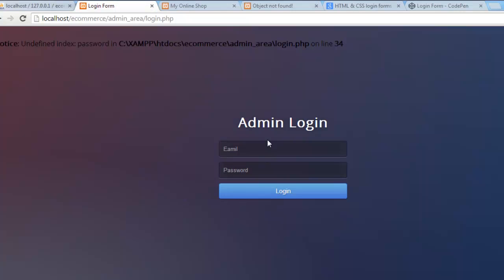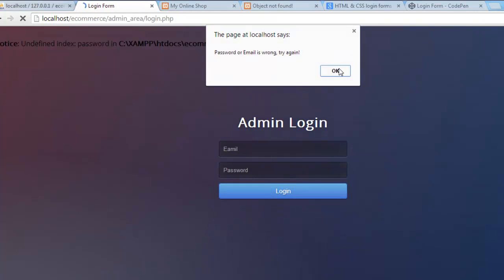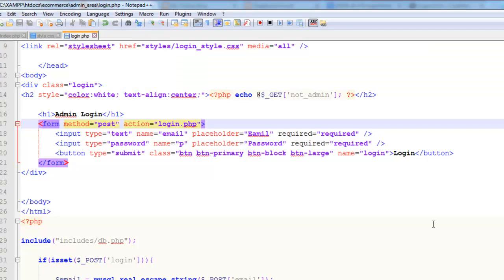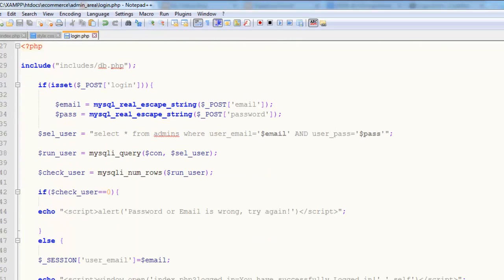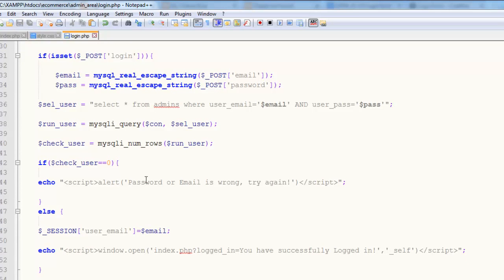Go to the page once again. Add email and correct password. So again it is saying it's wrong. How can it be? If check user is equal to 0, that means there is nothing, and else session, go to index.php.